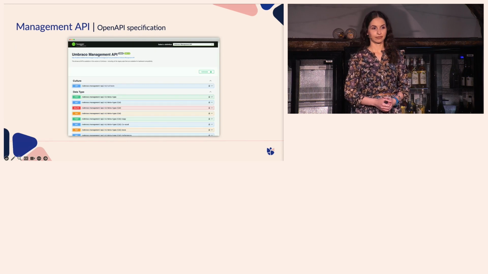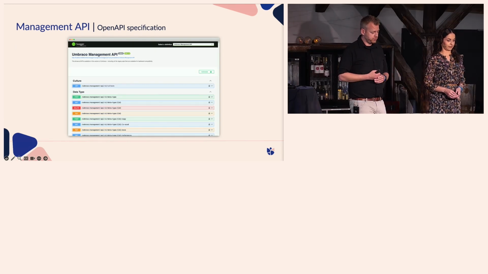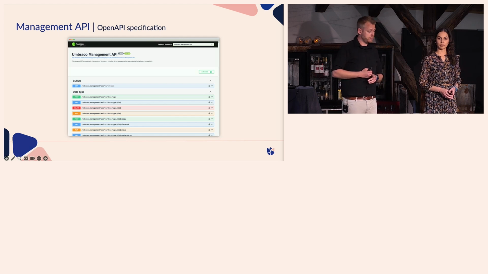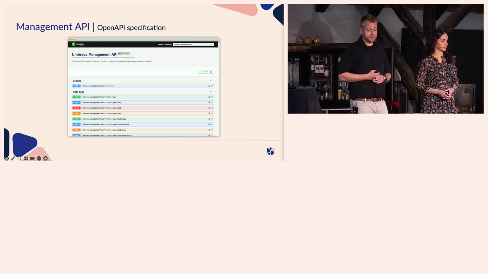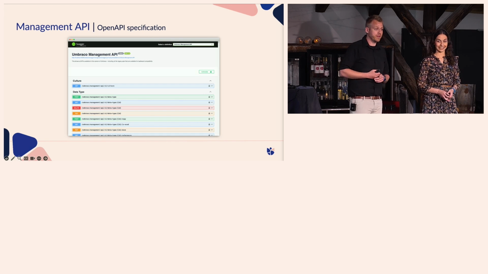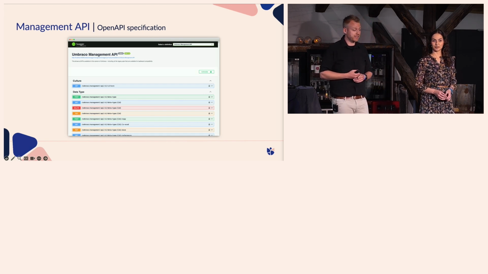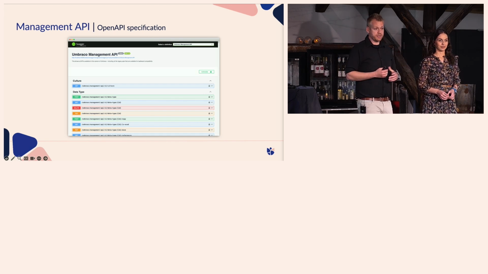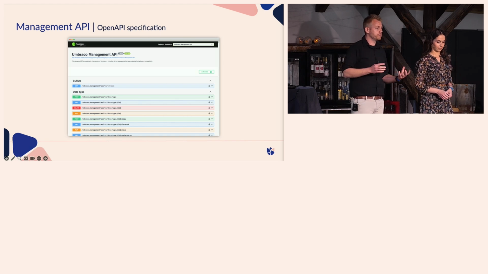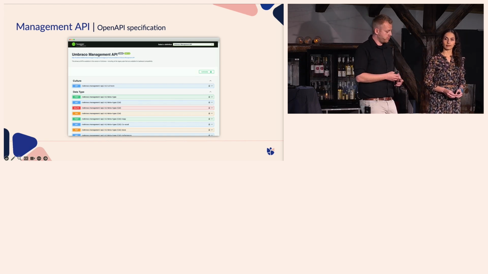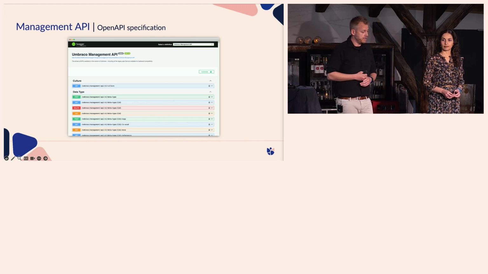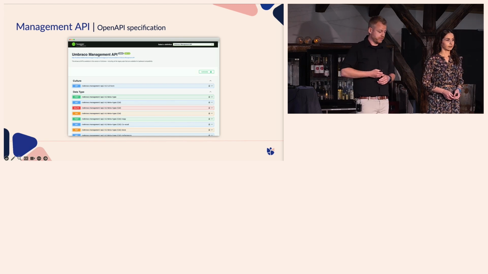Since Umbraco 12, we have had Swagger available to show all the Open API specifications. The management API obviously also has an Open API specification. It's a massive one. We have 310 endpoints in the management API. The specification shows what models we expect as input and what we return, what kind of headers you can expect, what kind of return response codes you can expect.